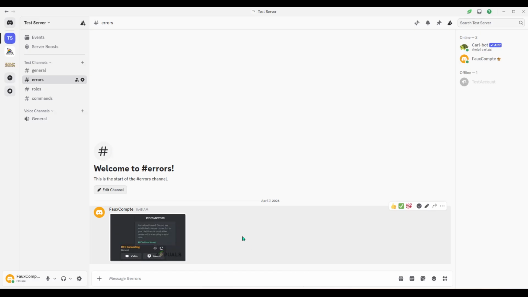To restart Discord completely, open your system tray near the clock on your taskbar. Find the Discord icon, right-click it, and select Quit Discord. Give it a few seconds to close fully, then open Discord again. This forces the app to reinitialize its voice connection and can quickly resolve temporary glitches.